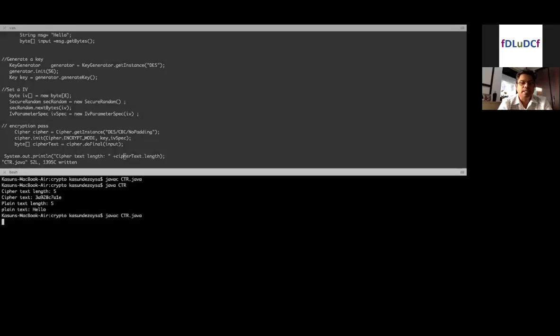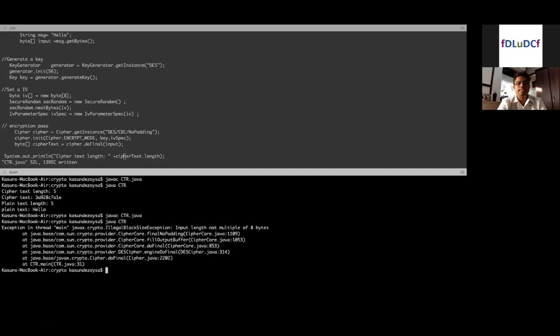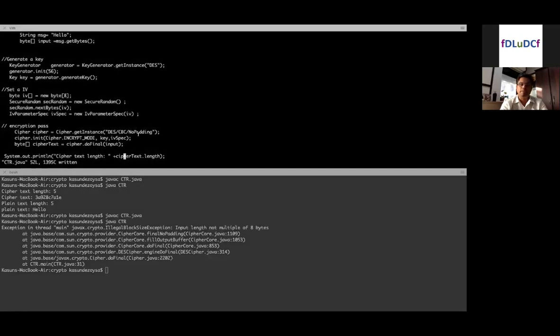I compile that and run it. You see, I got the error, because if you use CBC mode, we must use padding. If you use counter mode, we don't need padding. It converts a block cipher into a stream cipher, so we don't need to do padding here. If you have 5 bytes to encrypt, it produces 5 bytes of ciphertext. So here we use no padding because of that.